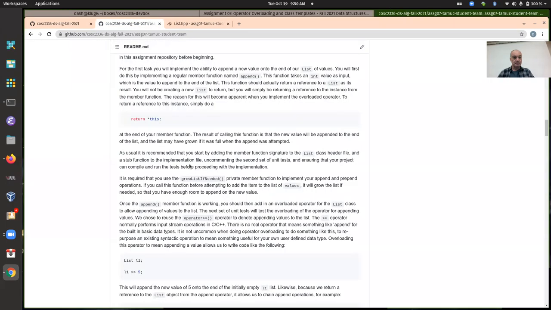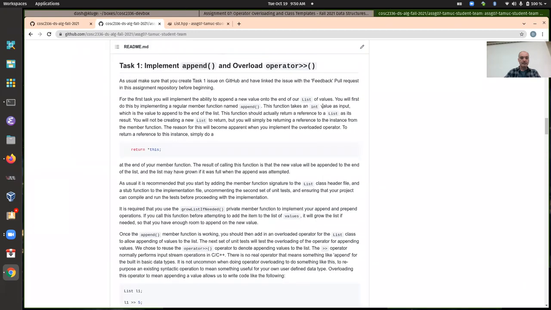So the append function takes an int value as input, and it needs to actually return a reference to a list. And we're not going to be creating a new list. So when you append an item, you're not creating a new list and appending it to that new list. You're actually appending it to this list. In order to make the overloaded operator work correctly, we want to return a list reference to ourselves. So the last thing you want to do for the append is just return this, all right?